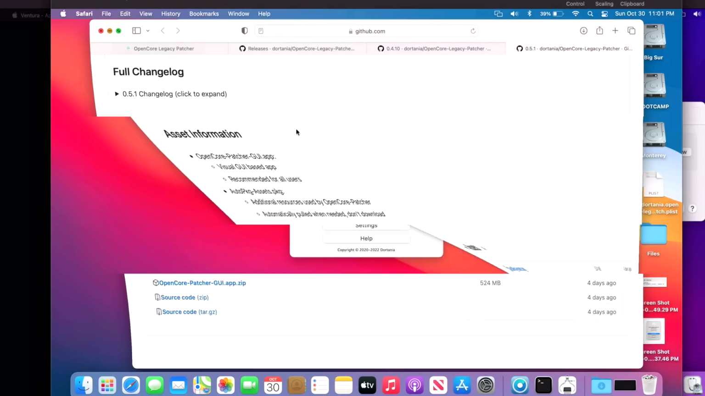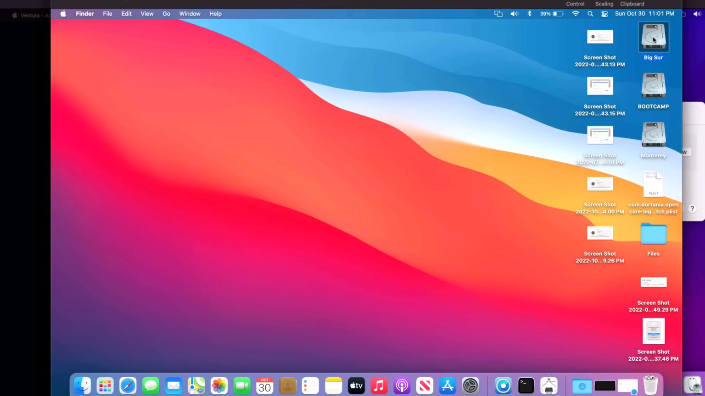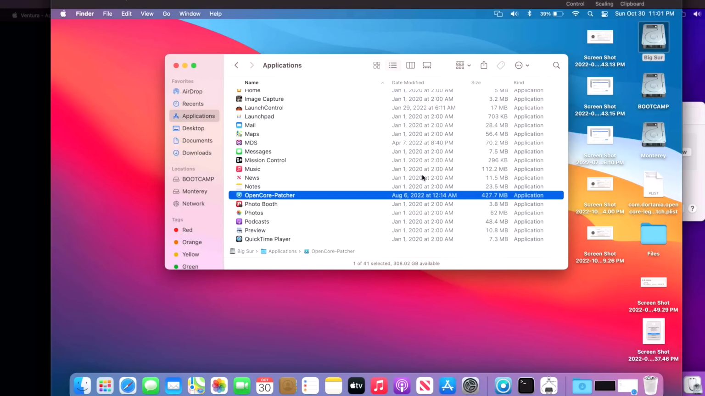And the first thing we want to do, though, is make sure we close out of the previous version of OpenCore Legacy Patcher 0.4.10. So we'll go up here and click Exit, and we want to open up our Applications folder here. And we'll see our old OpenCore Legacy Patcher application in here.